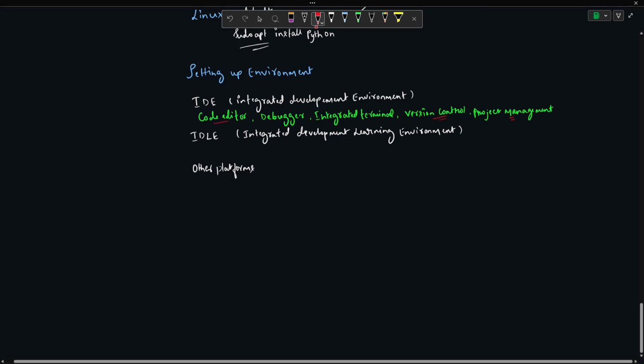So what are the examples of IDEs? Here are a few examples of IDEs. Very famous.